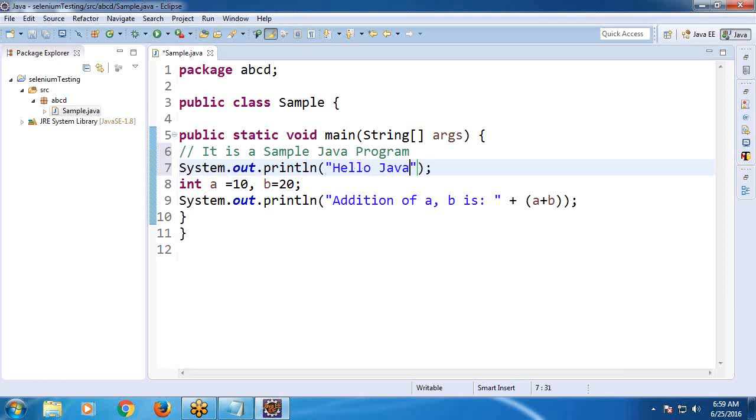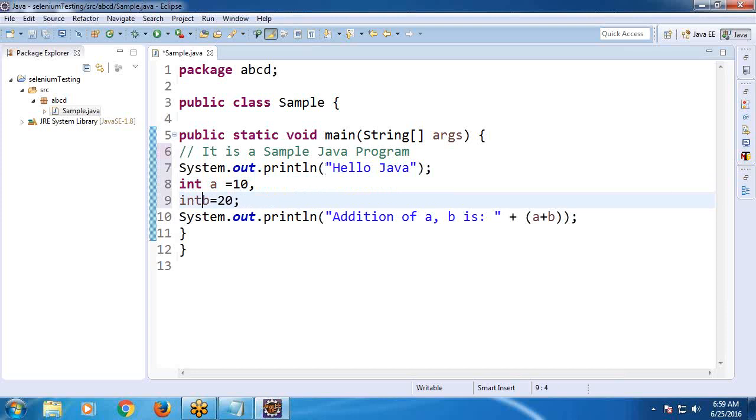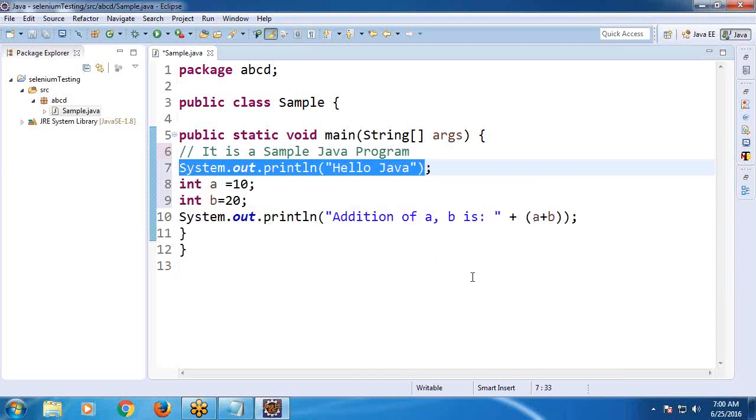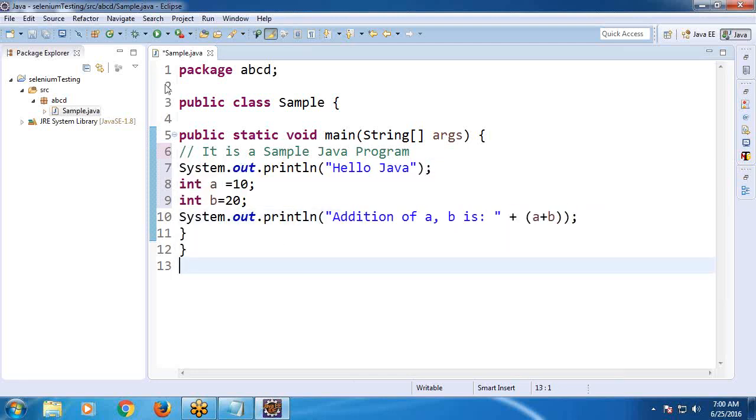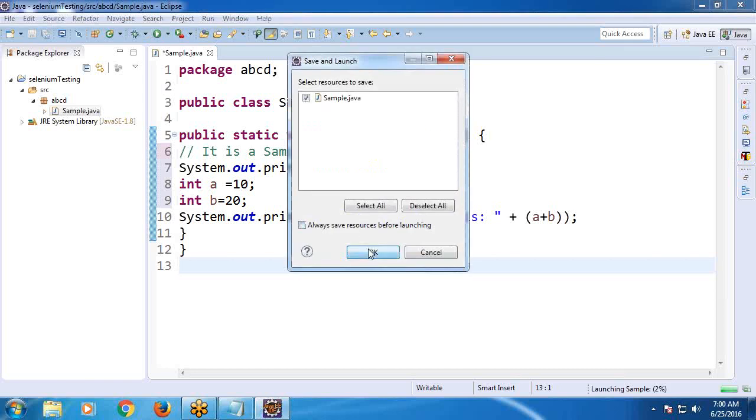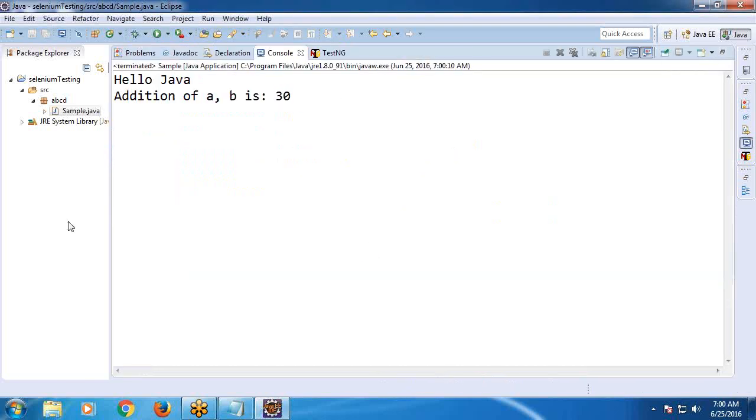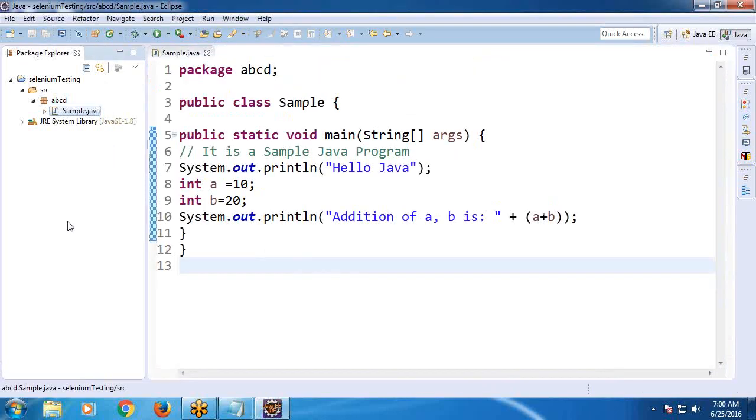Hello Java. Suppose you can write multiple lines also or single line. Say, in this small program, we have two outputs. One is just a message, hello Java. Another is message with variable's value. Two outputs. Run the program. Hello Java. Addition of a, b is 30.